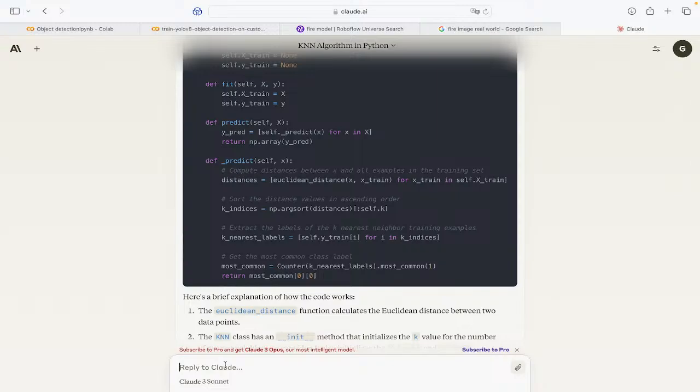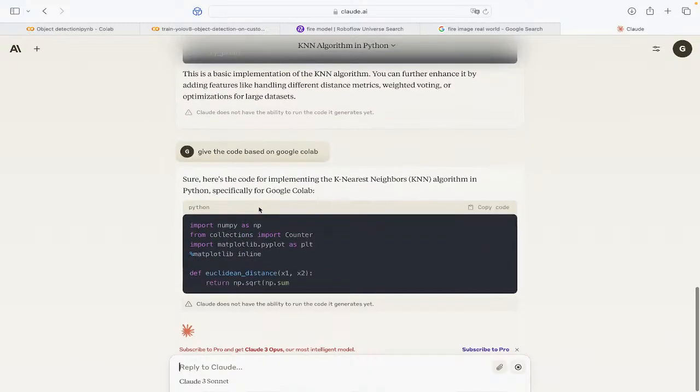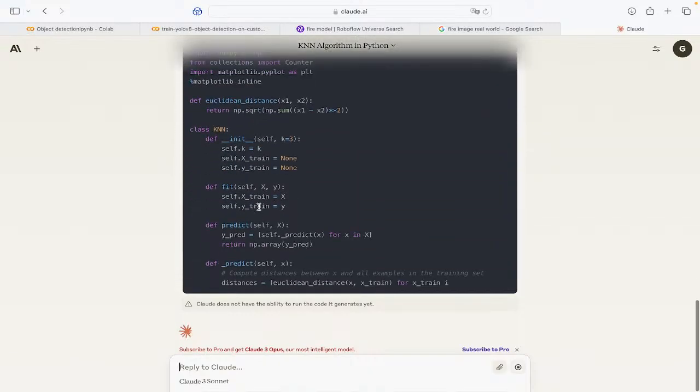Now, suppose I'm working on Google Colab, I'm not using PyCharm. That is really important because I'm using Google Colab. So I can say: give the code based on Google Colab, because otherwise it is going to give us the code based on PyCharm or any other Python IDE, right?